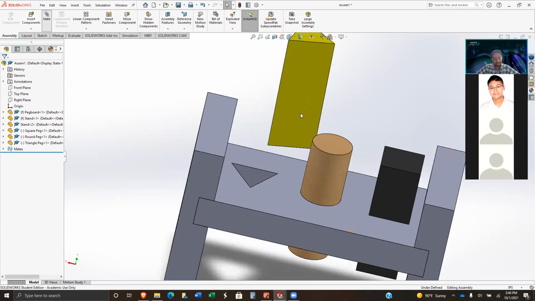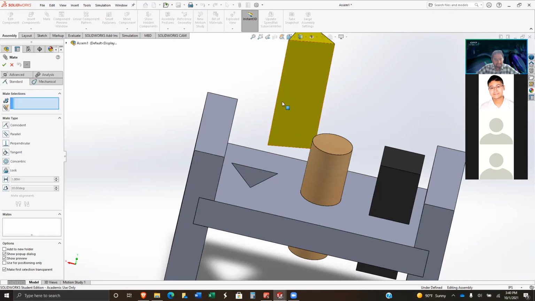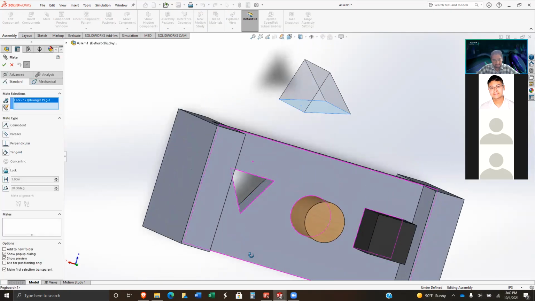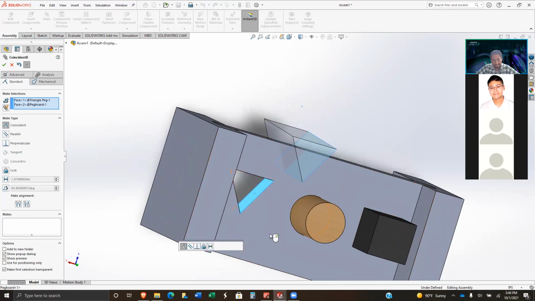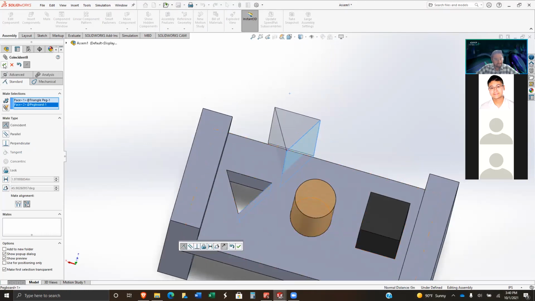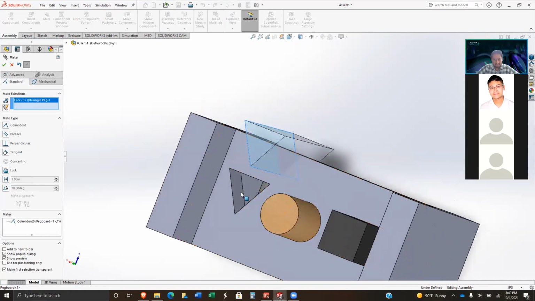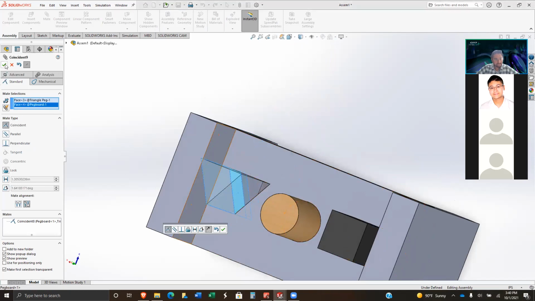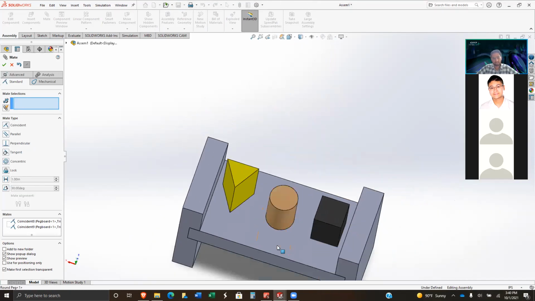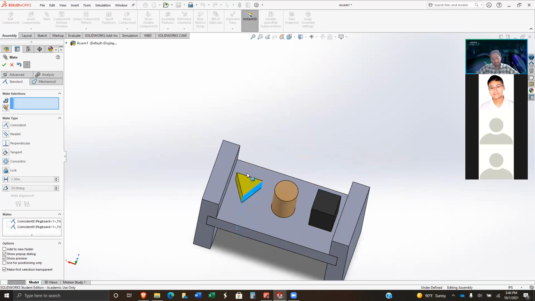Go to mate, like this. You can start seeing that those two faces are coincident. We'll do the same thing with that face and that face. And now you can see it's completely in the hole. You can move this one freely as well.